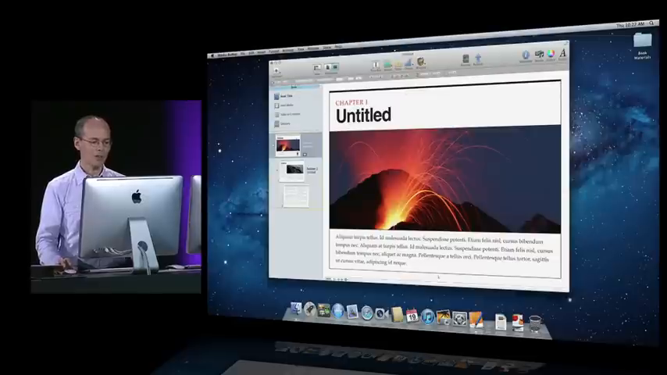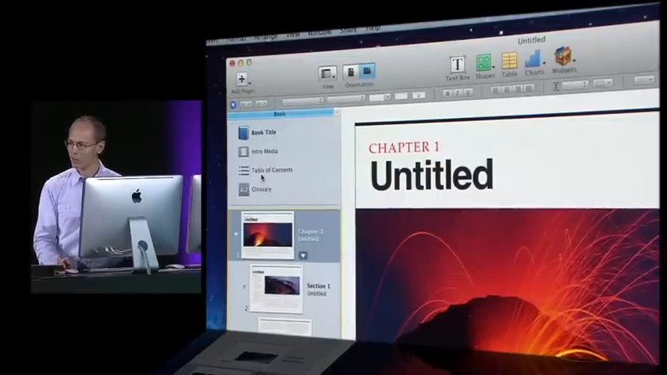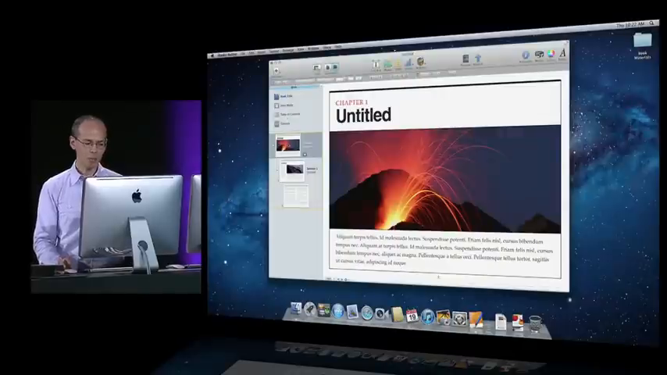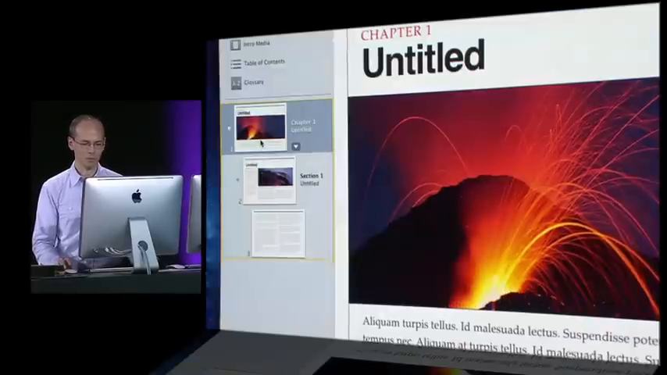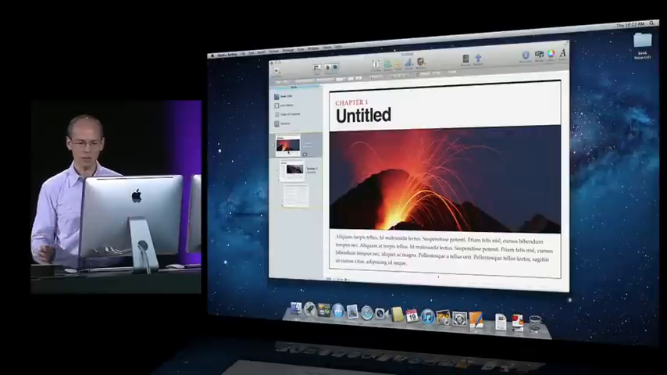On the left side, we have the content of the book. Up above, there are special objects like the book cover and the glossary. And down below are the pages of the actual book. So let's pretend I'm a publisher. And let's build a book here.